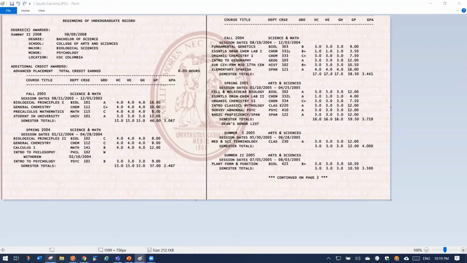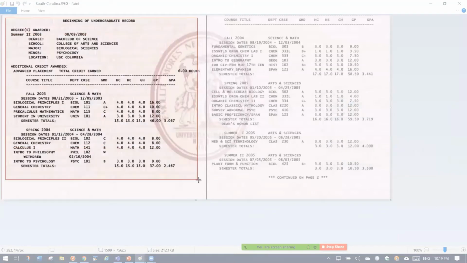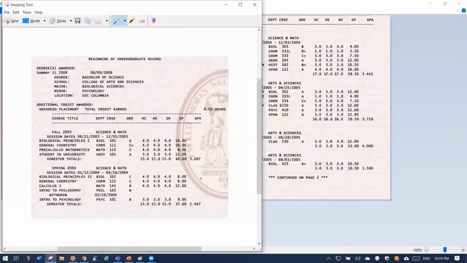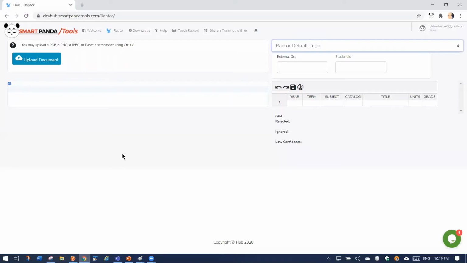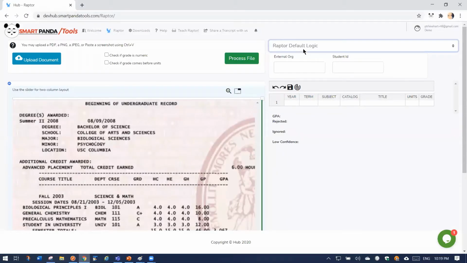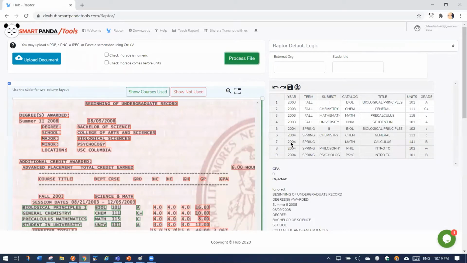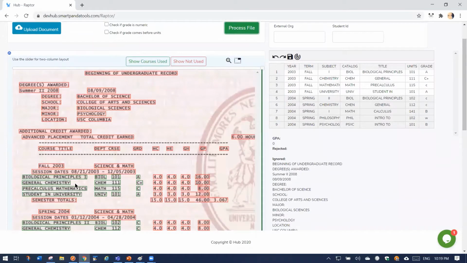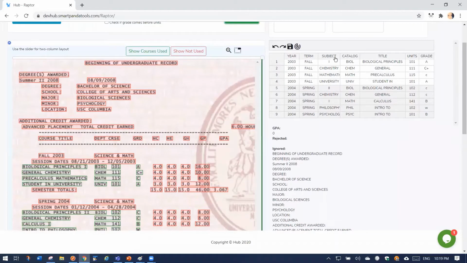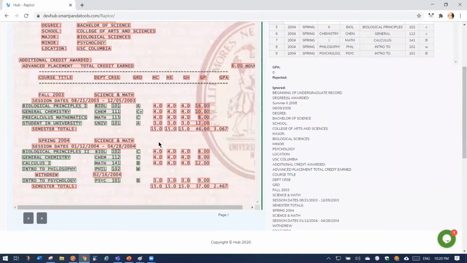So let's go ahead and take a screenshot of this one. I'm just going to grab a screenshot here. We're going to go ahead and paste this into Raptor. So let's just use the default logic and see how it does. Didn't do too good. We got the terms, spring and fall, but you can see when it came to the subject and title and units and so on, it didn't do too good. It was thrown off by the unusual format.